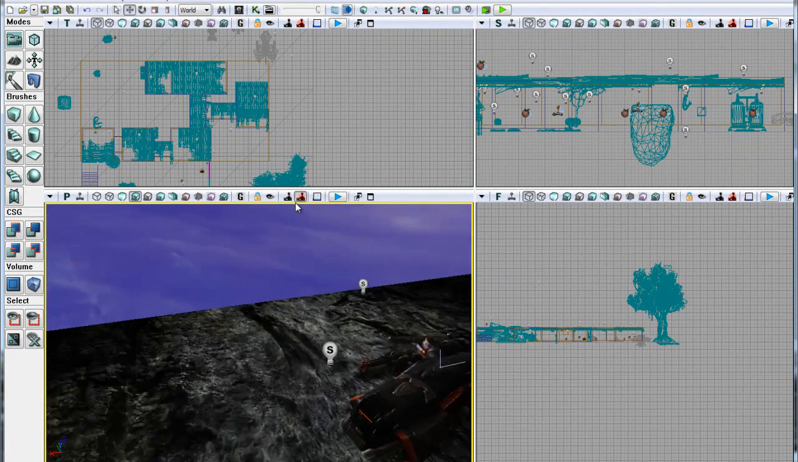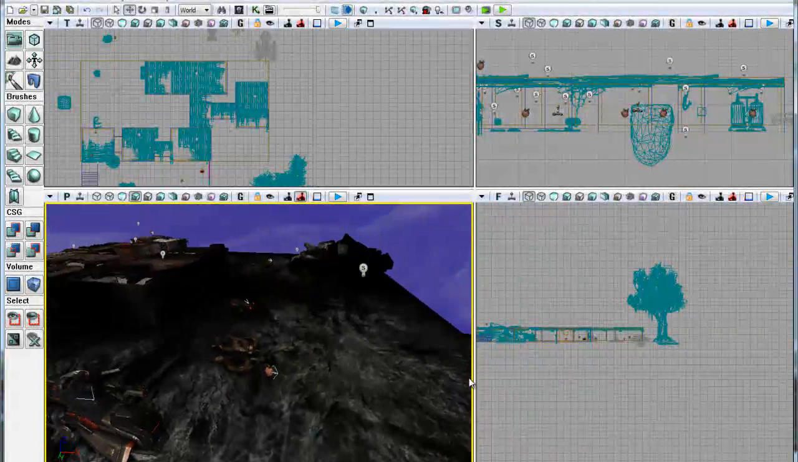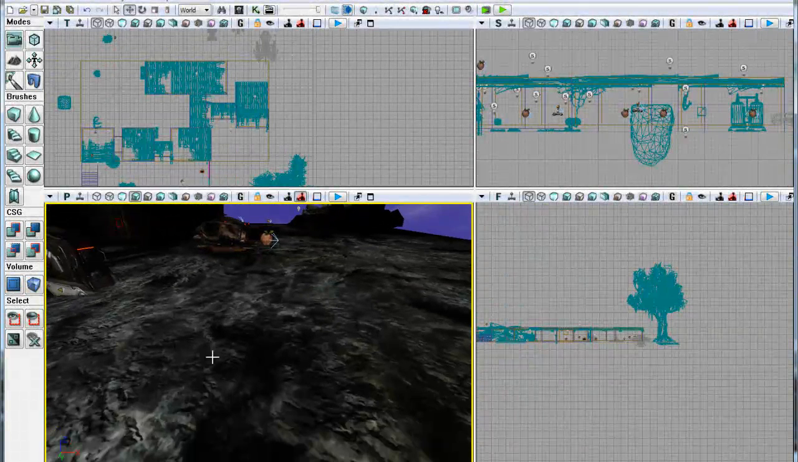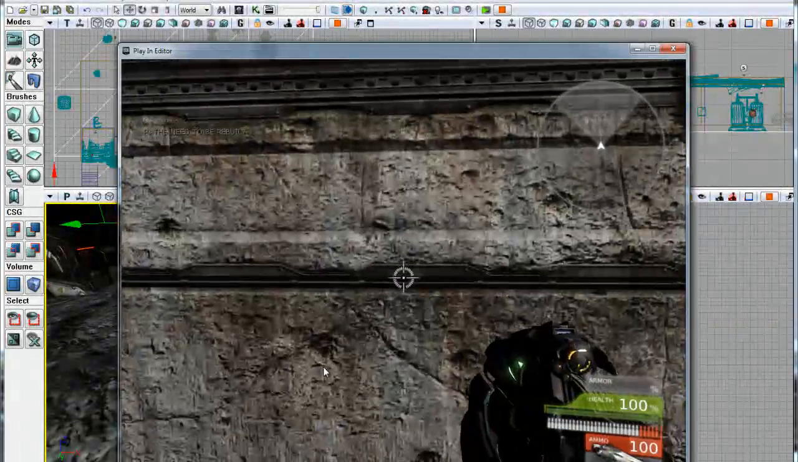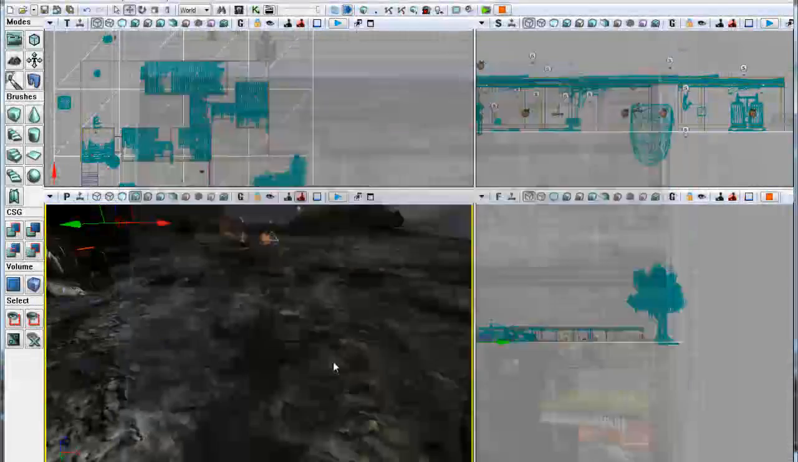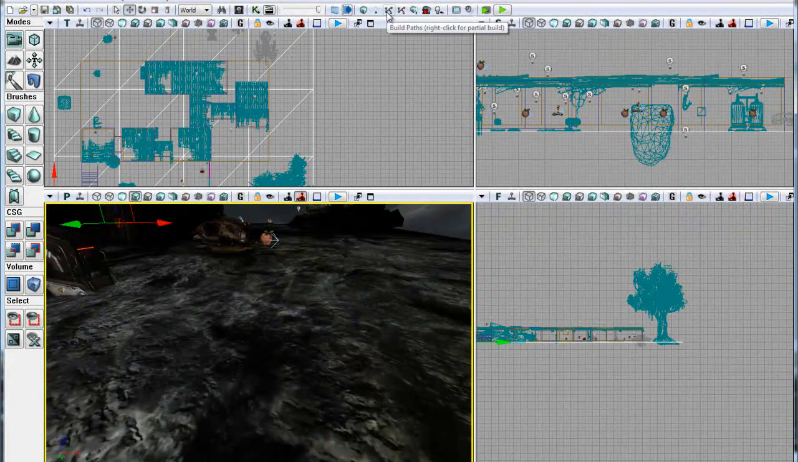What I'm going to do now is say play level from here, then show how you can add bots too. So at this moment in time we need the path building. So what you do is go to the icon here.